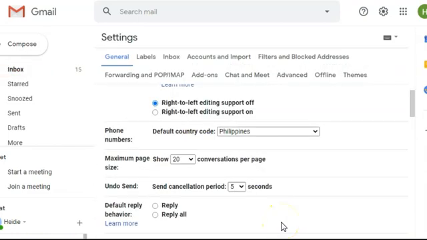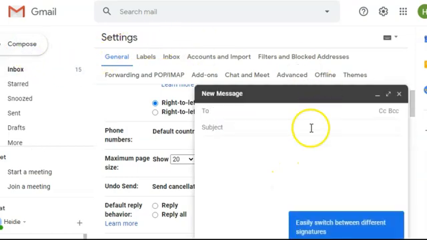The second one is a very powerful setting you can use in your Gmail account. So, the undo send. Okay, let me show you how it works. Let's compose an email. We will be sending an email to Heidi. And I want to send her this message.